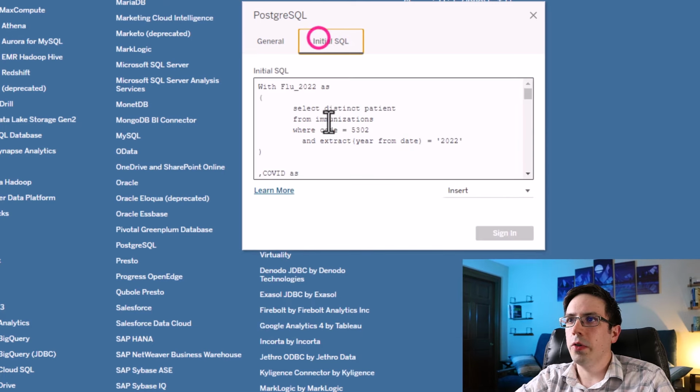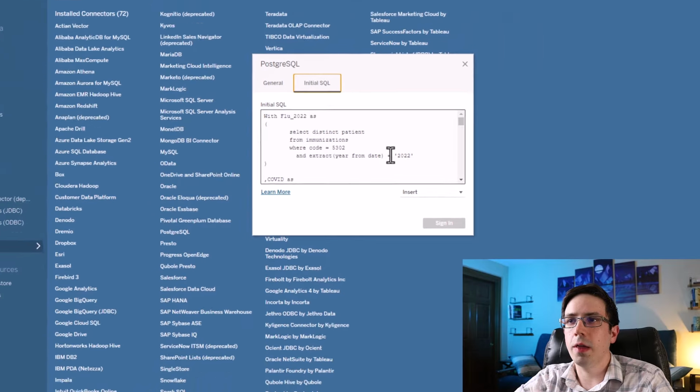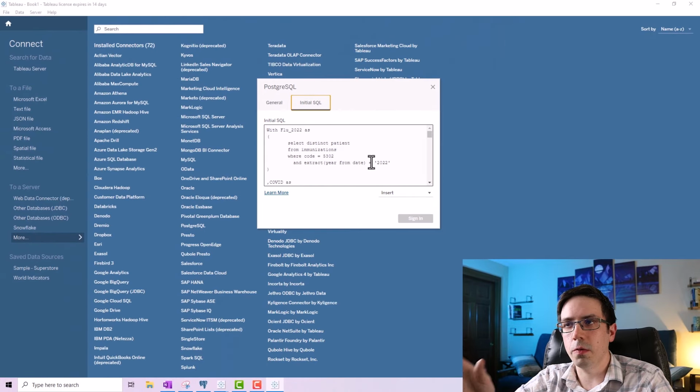Now, in order for this code to work, another thing that you're going to need to do is you're going to need to establish an ODBC connection or a JDBC connection, which I will talk about in future lessons, but basically it's the instructions that allow tools like Tableau to be able to connect to your database. I'm not going to cover that in this lesson, but I'll cover that in future lessons.